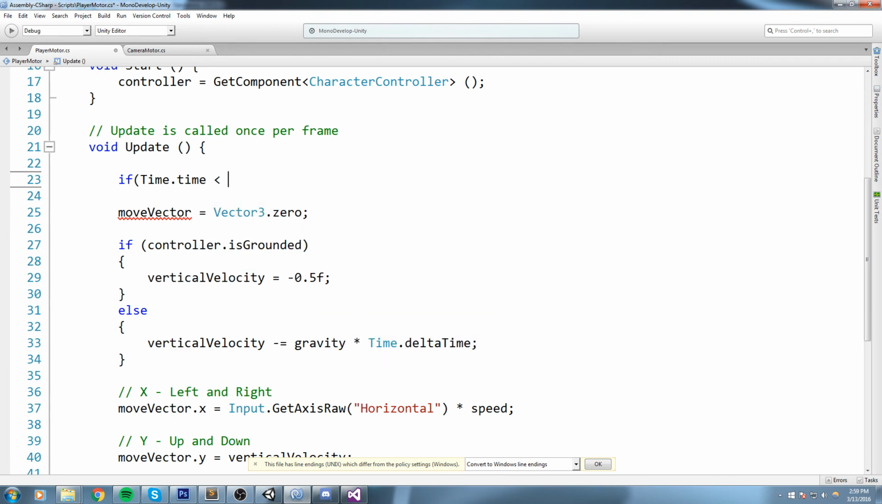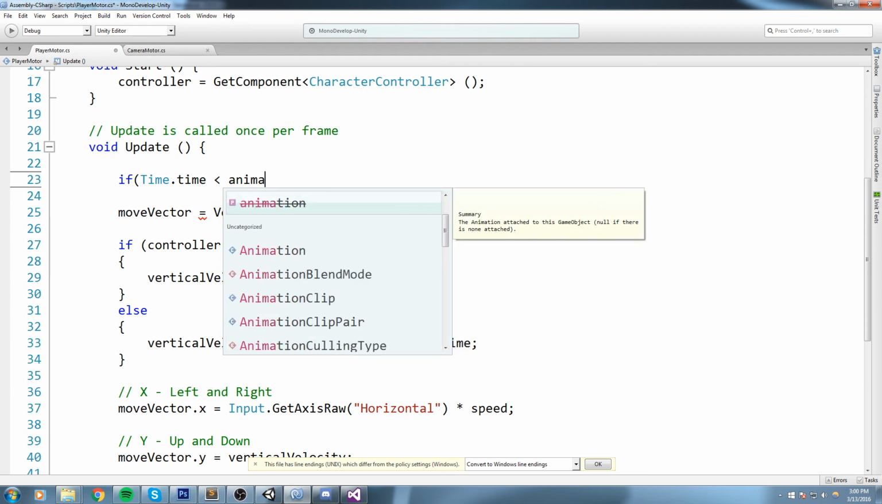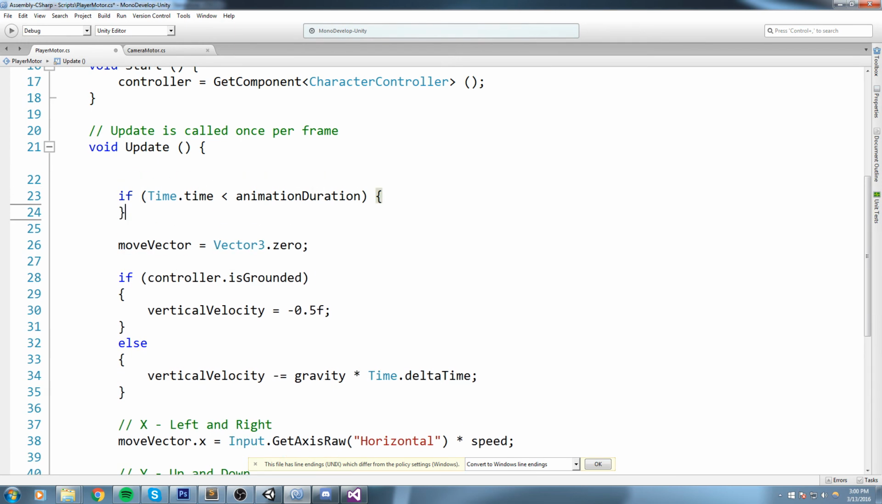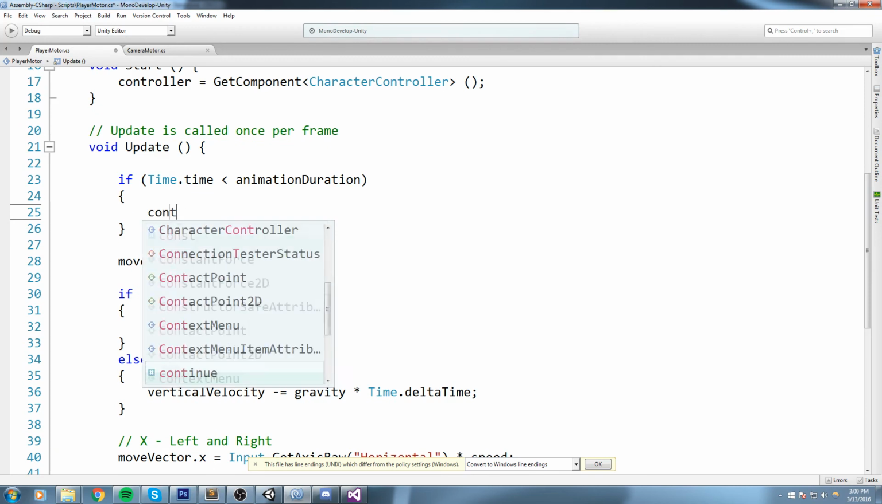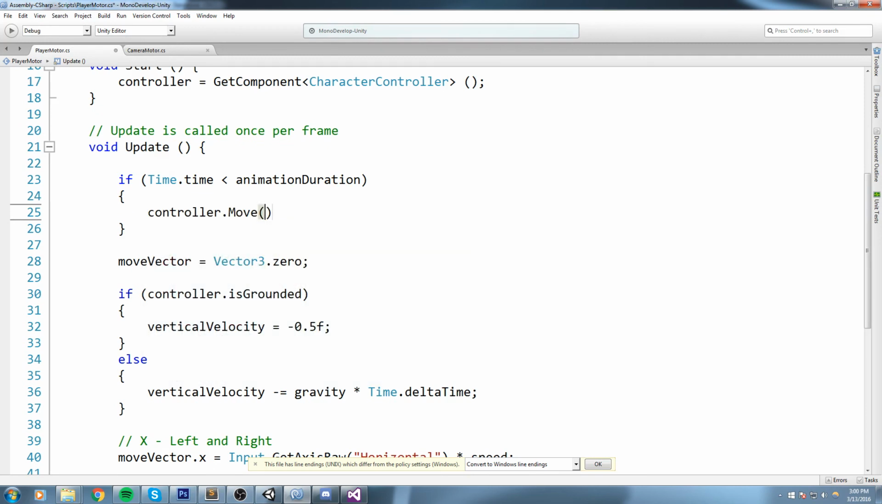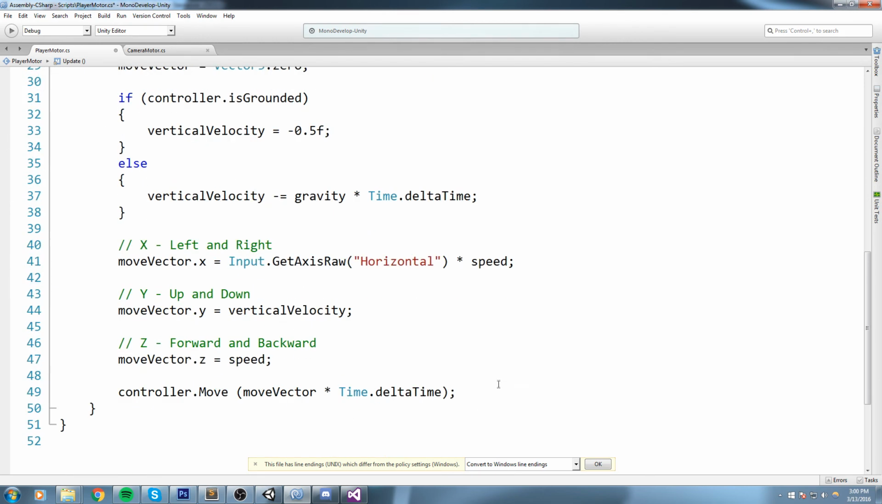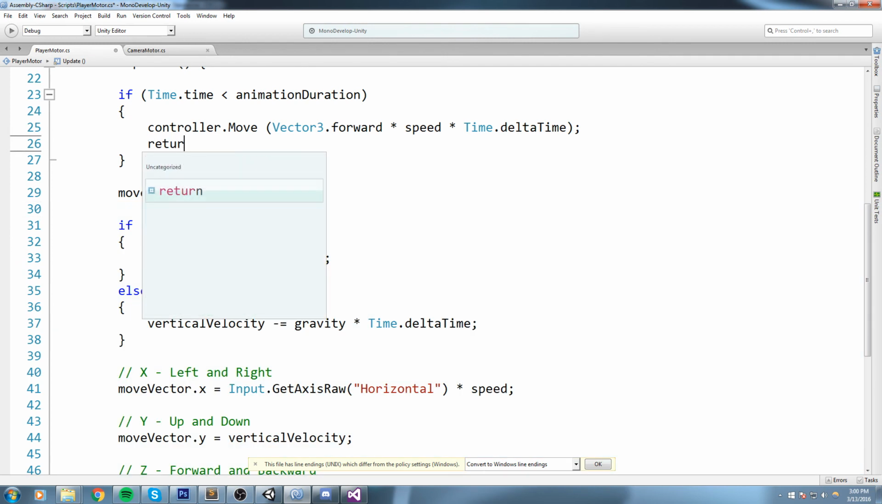So if Time.time is smaller than animationDuration, then if that's the case, let's make sure we actually do all our movement right here. So all we have to say is controller.Move, and when our player has no input, he's still going forward. So we have to say Vector3.forward times speed times Time.deltaTime. So that's what you used to do before that. That's what we did in the first video. Don't forget your semicolon, and then after that, since we don't want the rest of this to be run, all we have to say is return.